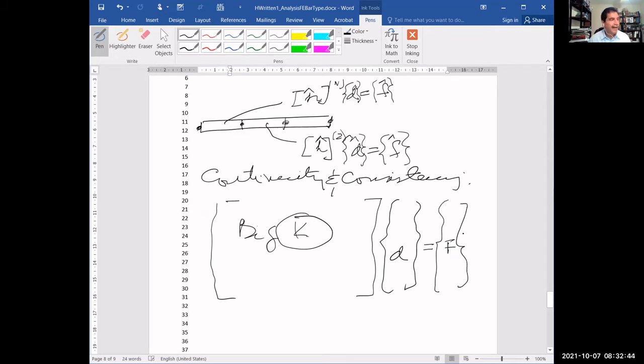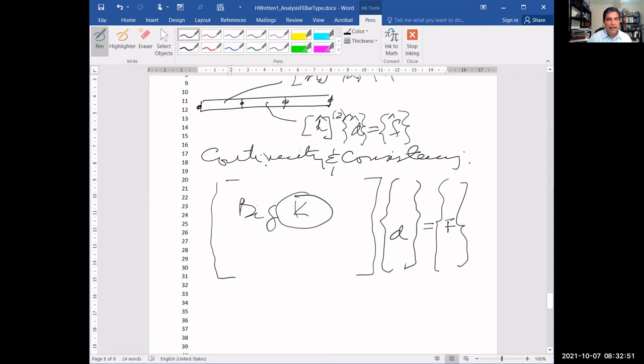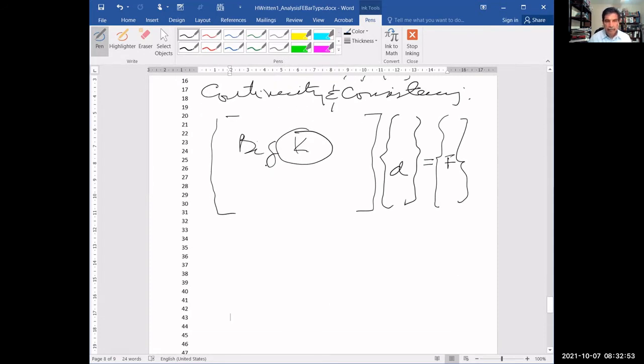Large F, no hat. This is big K. Okay? Does anybody remember what's the algorithm to solve this type of equations? Anybody? The inverse matrix? No, that's a procedure. It's inverse.